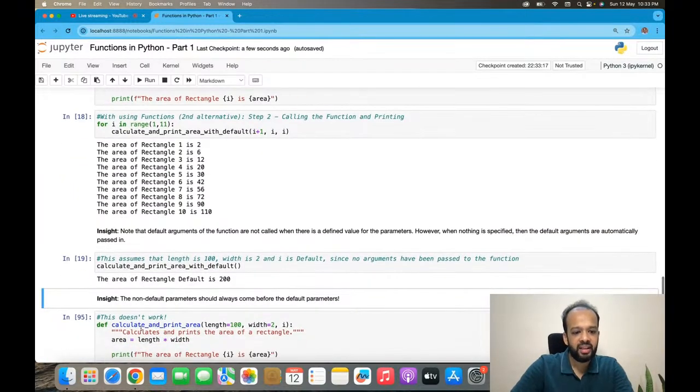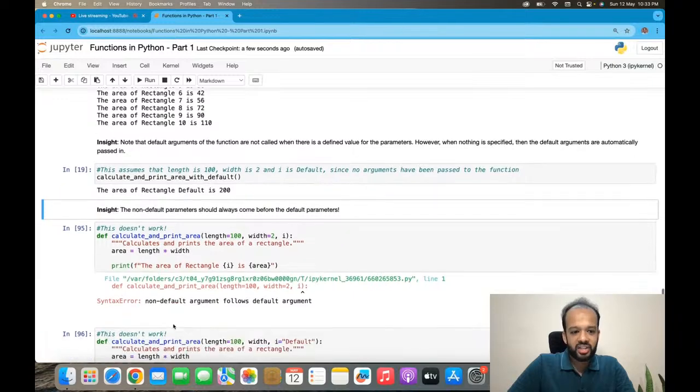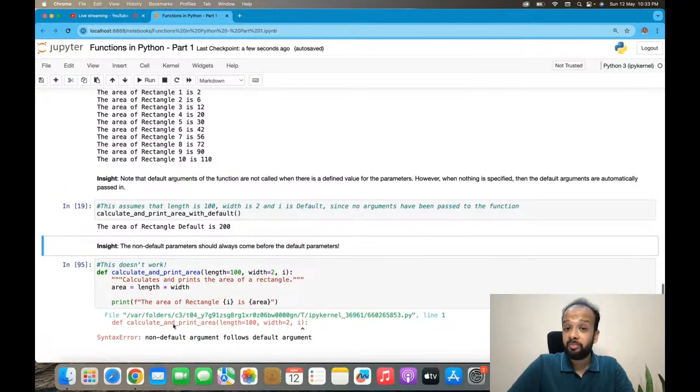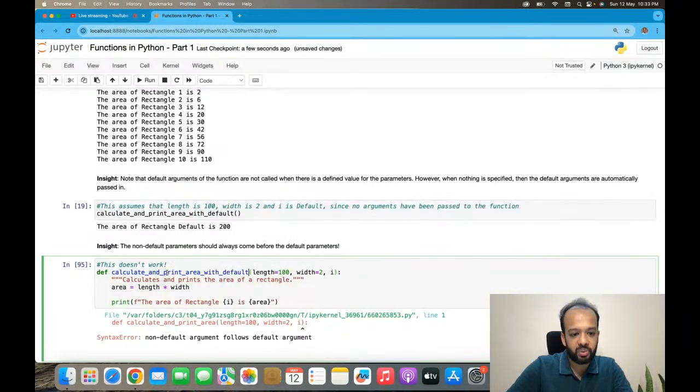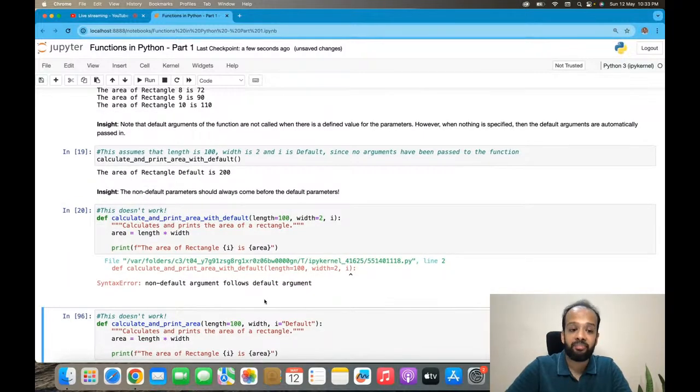All right. Now that we have understood this, one additional thing to keep in mind is that non-default parameters should always come before the default parameters. So wherever you're defining the default arguments, they should always come after, and the non-default should always come before. For example, let me do this. Define calculate_and_print_area_with_default. Length is 100, width is 2, and then I'm giving a non-default parameter at the end, which is i. And when I try to actually create this function, it will give me an error.